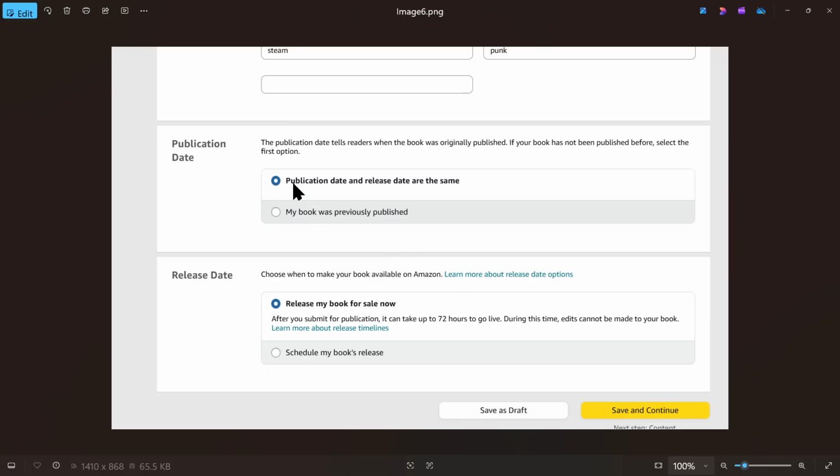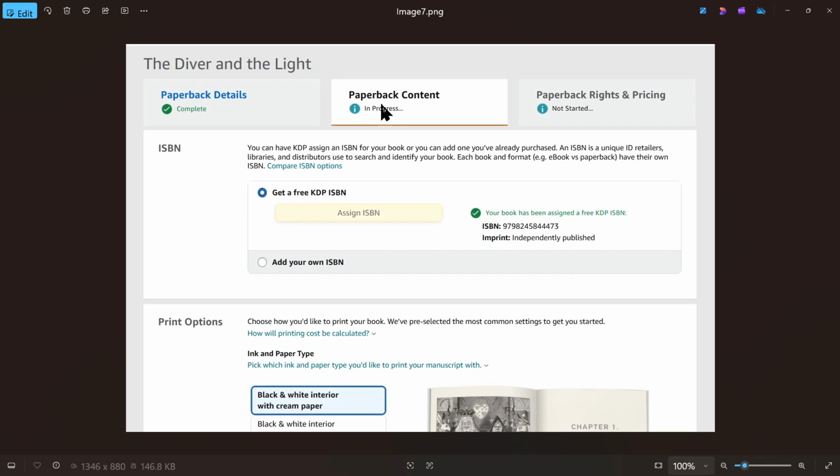I chose that for my publication date. Release date, that's what I've chosen. You can save as a draft if you want to come back to it. And if we go to save and continue, we have paperback content. I decided to choose a free ISBN. You have the option to have your own.